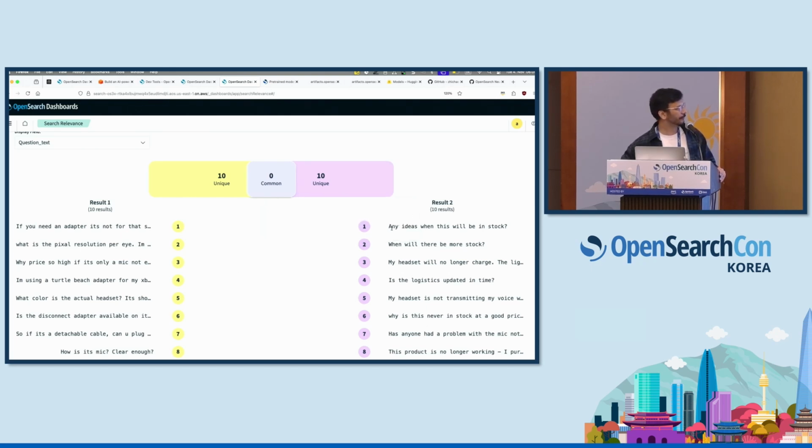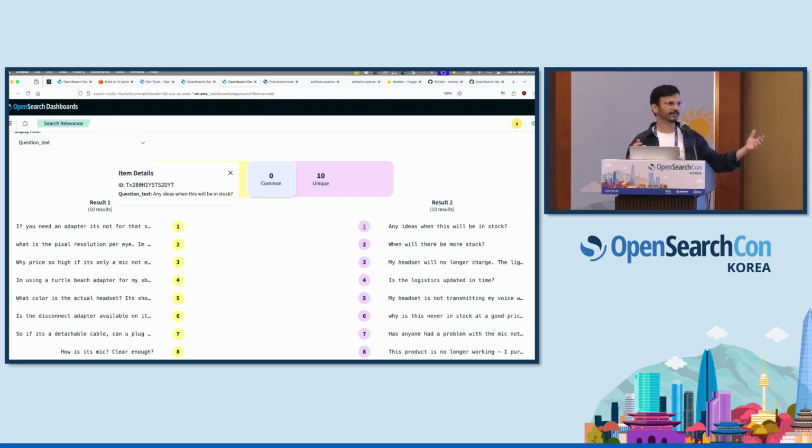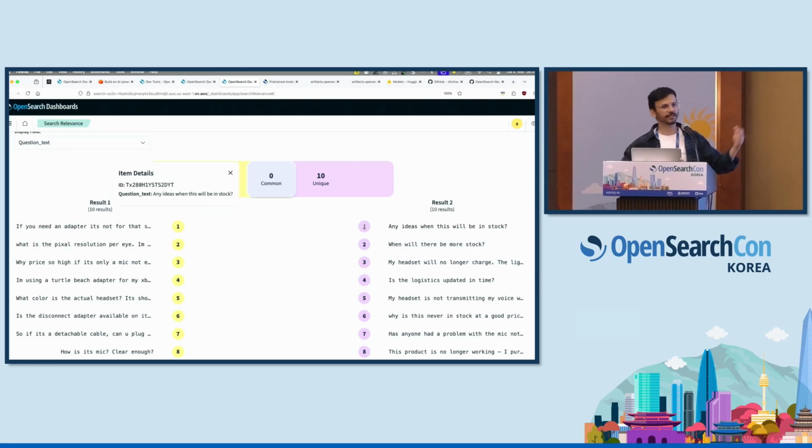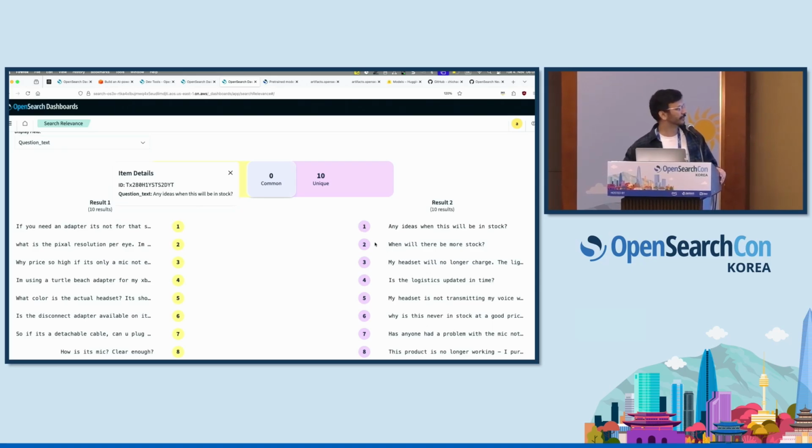But then if you go to the sparse search, you can already see all the items in stock. If you look at the actual query, none of the query terms had anything about the word stock in it. And this is a very good example of how the Neural Sparse Search can simply get the context from the query and give you relevant results, yeah. The second result is straightforward, right? Are they in stock? Is the logistics updated in time, yeah.